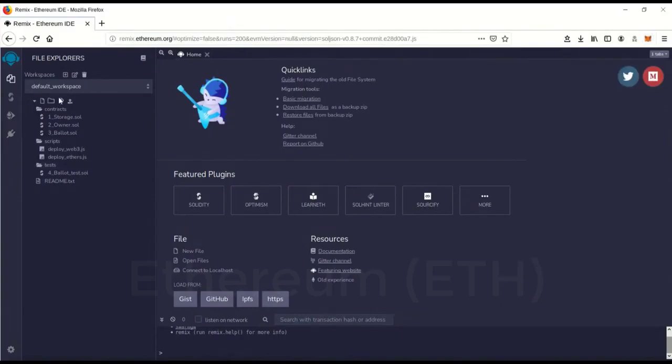Then next you want to go to remix.ethereum.org and you'll come to this page, and when you get there it'll pop up with some introductions on how to use it and stuff. And this is going to be your file explorer. It's right here. So we can close all these. We're not actually going to use any of this.